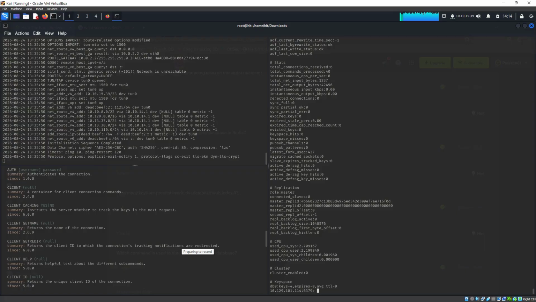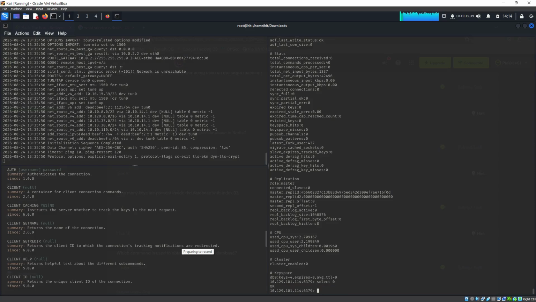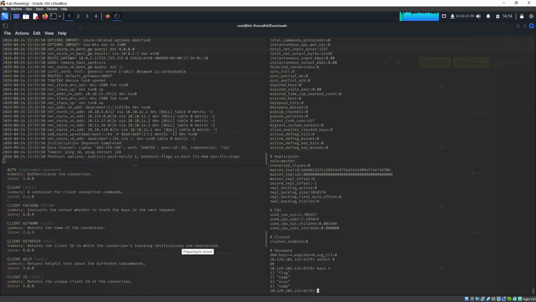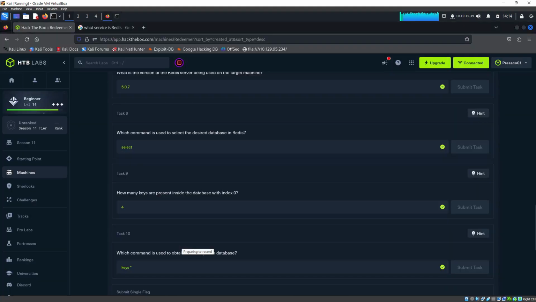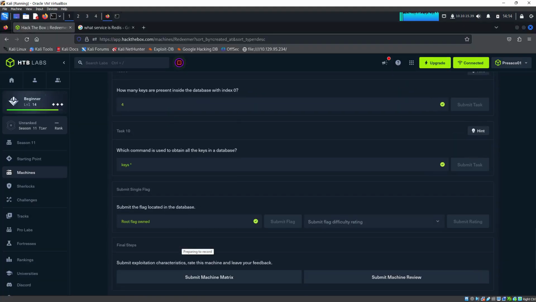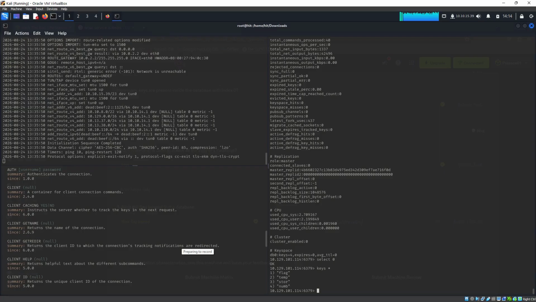Here are the keys here, guys. The keys for expires 0. The keys is just here. Select 0. Okay, I'm going to say keys. Here are the keys here, guys. Okay, we found the keys. Now I must submit the flag here.